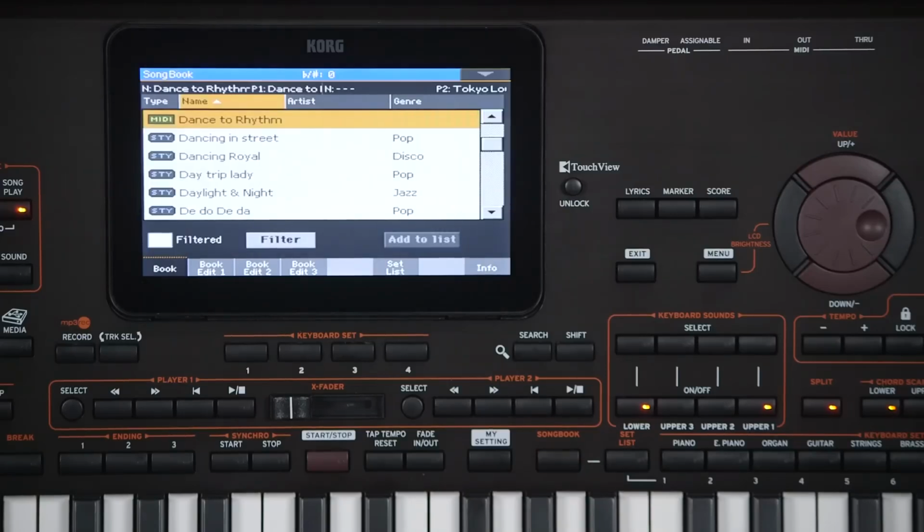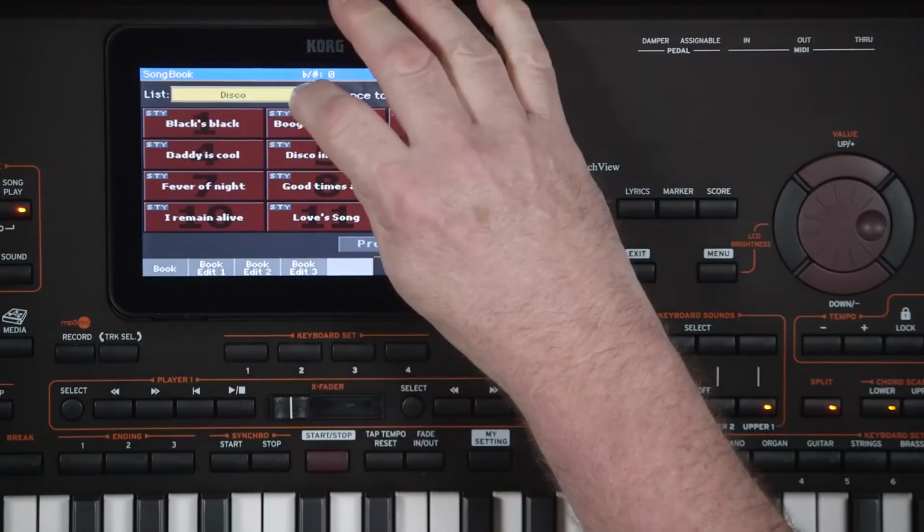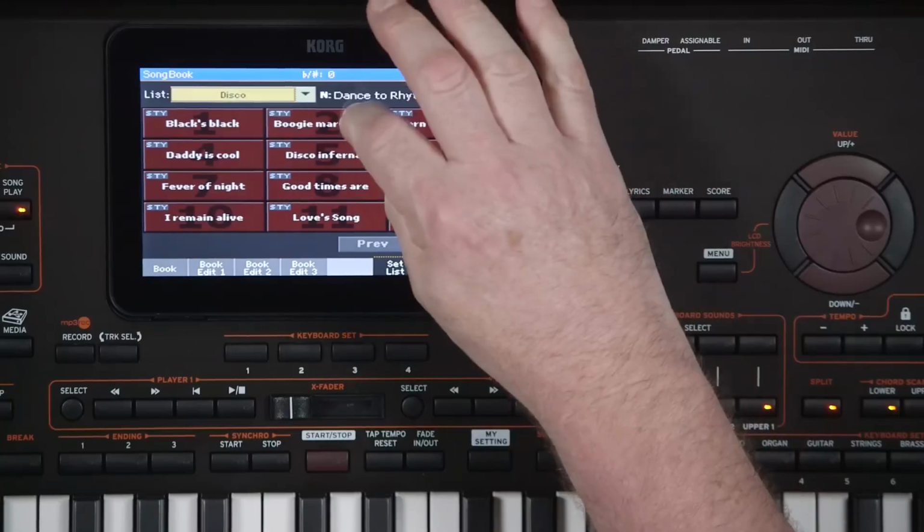Typically, performers prepare set lists for a show, a list of songs they will play. You can prepare several custom set lists using SongBook. Go to the Set List page. Here you can select which list you want. As you can see, Korg has included a few already.